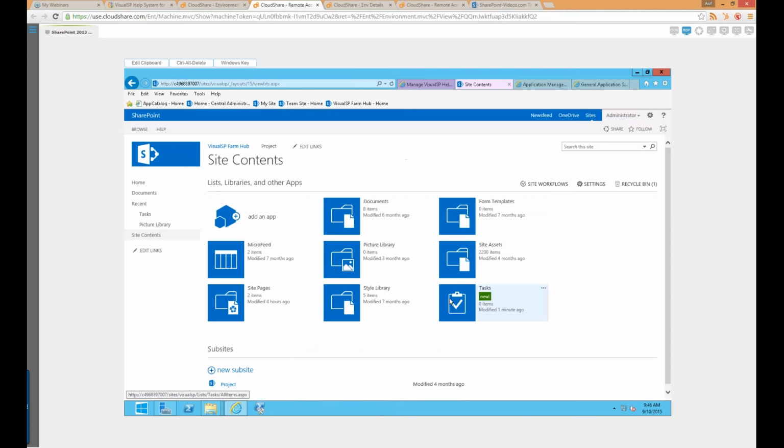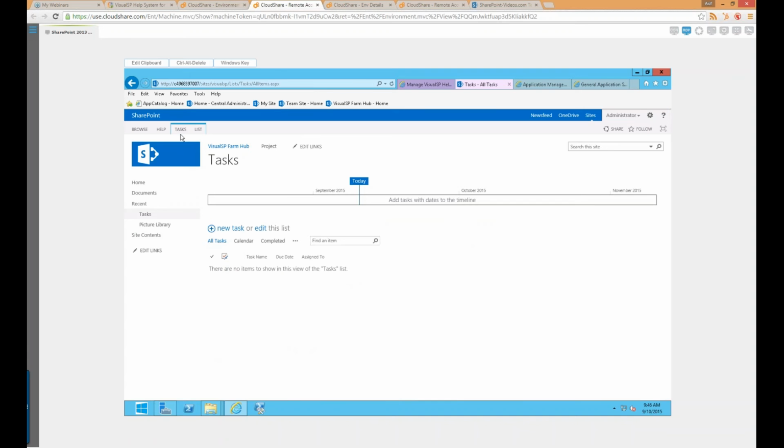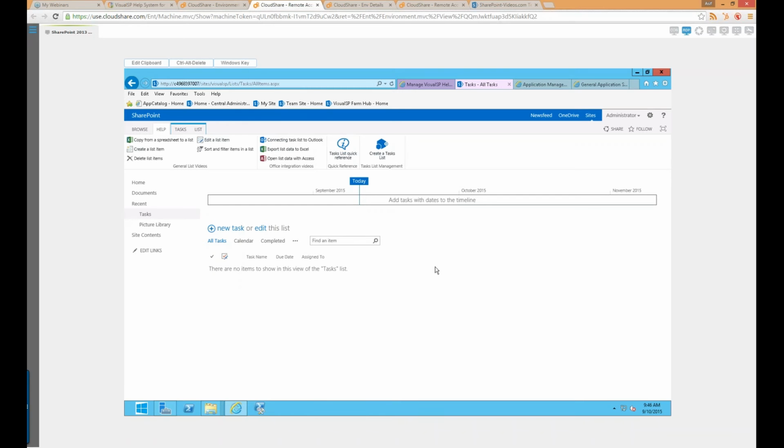Does a Help tab come up directly there? Let's see. Aha, there it is. Help tab. And now it's talking about the task list. And now it's talking about things which are specific to lists and not libraries, like creating list items, editing things, sorting and filtering items in a list, exporting data. So stuff that's important to them at that point.